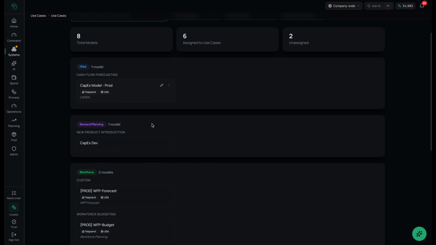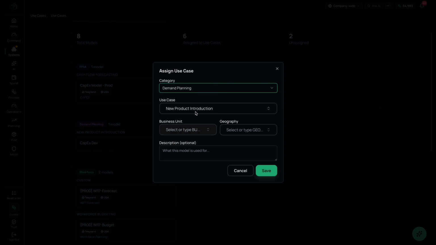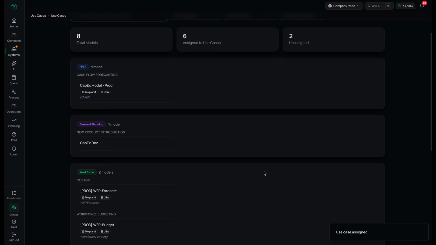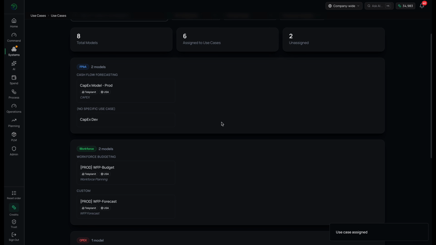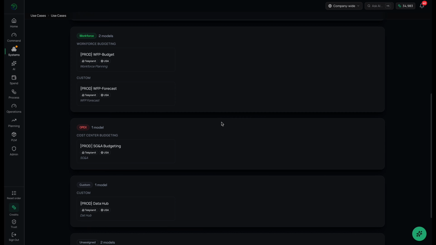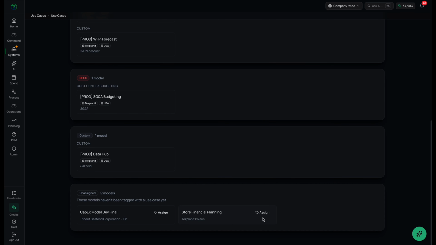I can edit it if I need to reassign it, if it didn't get into the right bucket. So if my CapEx is actually FP&A, save that, boom. Now I've got my models basically identified in different functional areas, so I can start looking at what my models are doing and what use cases I have actually started to plan for within my workspace. And any of my unassigned models, I can assign them.